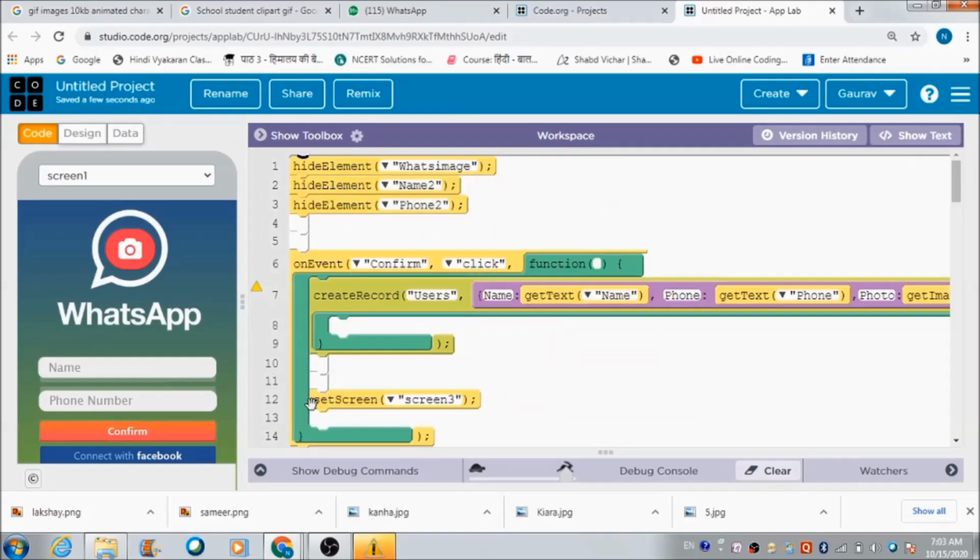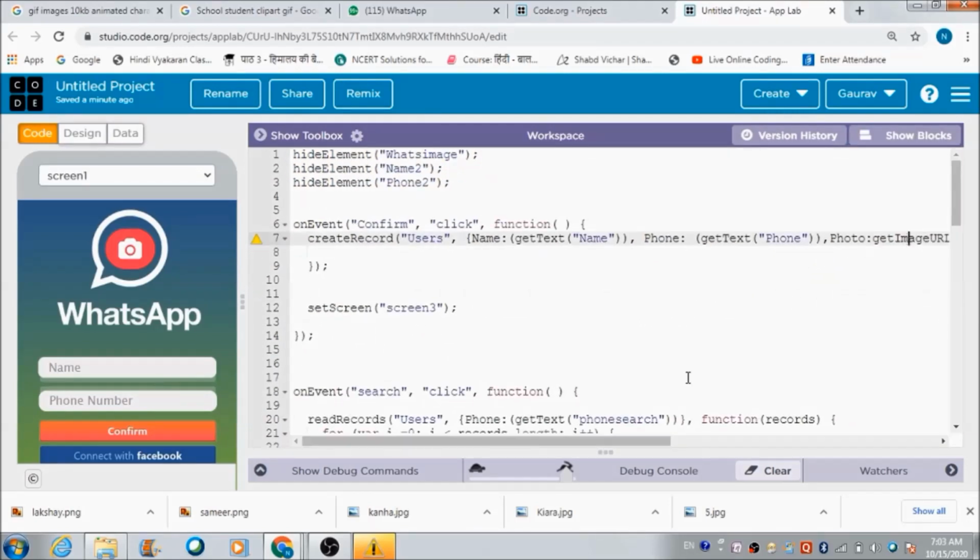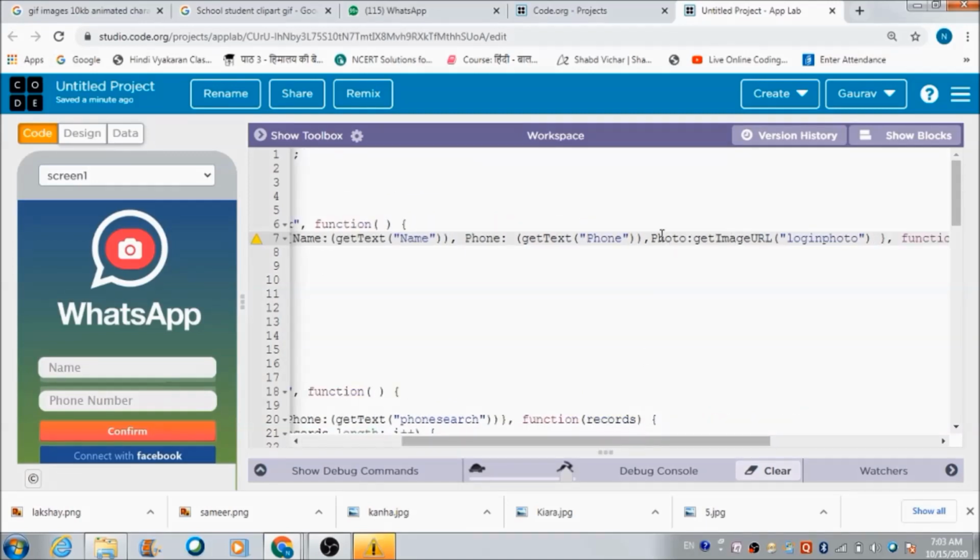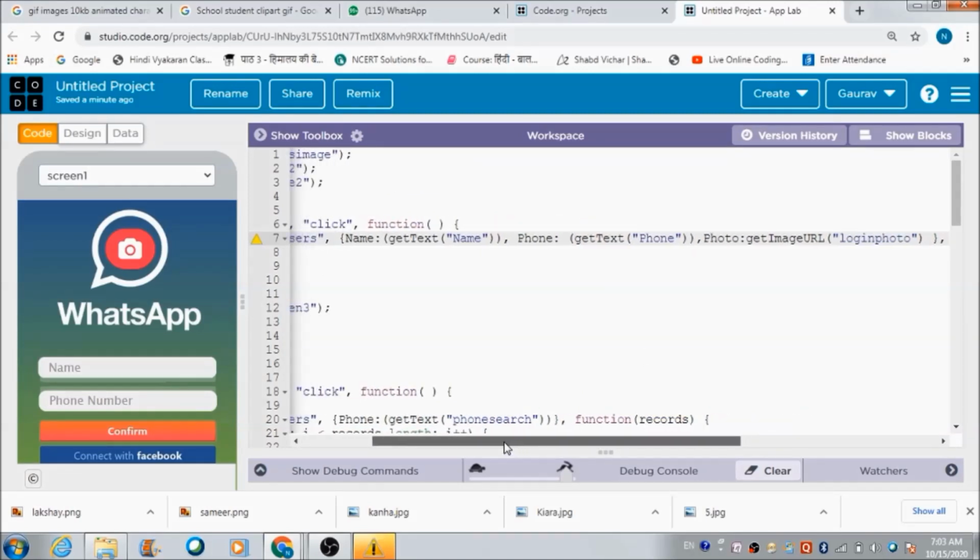So what is happening when the user will hit this confirm button? Automatically a table is going to get created on the data browser connected to the app. The name of the user is going to get stored in the field name. The phone of the user is going to get stored in the field phone, and the photo of the user is going to get stored in this photo column. So there are three different columns in which I have stored all the three pieces of information that I'm getting from these three things over here.